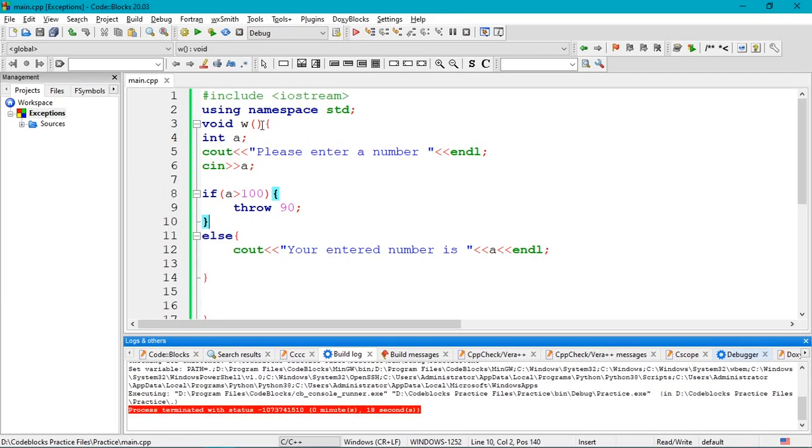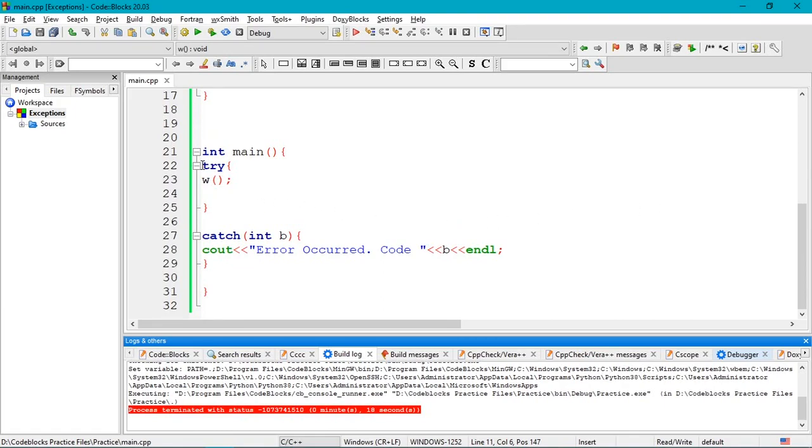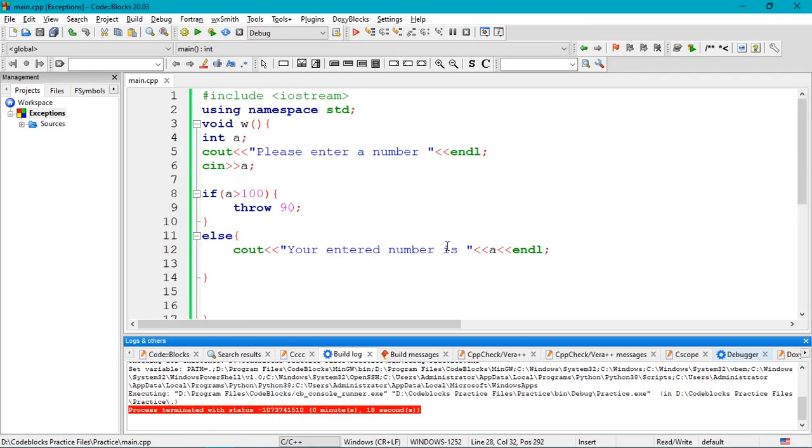So to go over this one more time, we created a function, a void function, and I called it W. Then I created a variable, integer, and then I said, please enter a number, and the user entered a number. And then I programmed a condition which said, if the number is greater than 100, because we can't take more than 100, throw 90, which is our error code. Otherwise, just cout this simple statement. And then we programmed a try block. It's just literally a simple block that's going to initiate our function. And then I programmed a catch block, which is going to catch the error that we throw. Okay, so far so good.